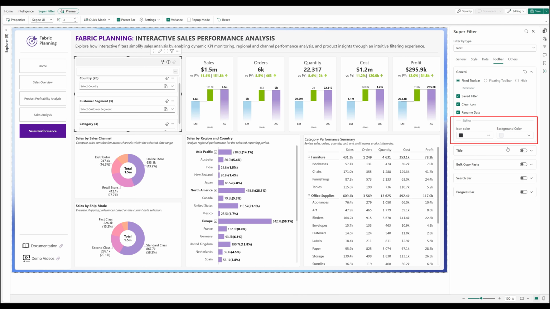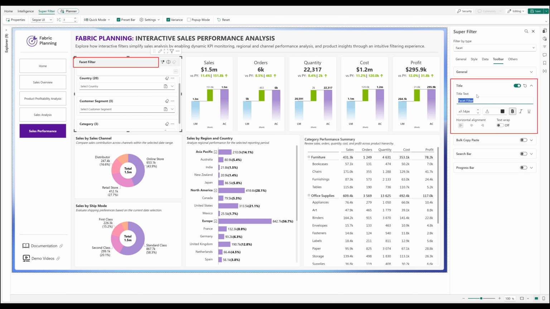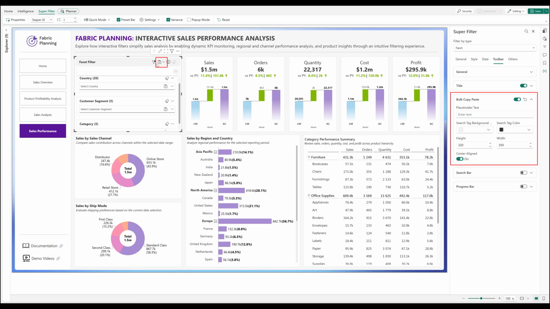Under Styling, I can customize the icon and background color. The Title section lets me enter title text and configure font size, color, alignment, bold, italics, underline, and text wrap. Bulk Copy Paste settings include placeholder text, search tag background and color, height, width, and center align.